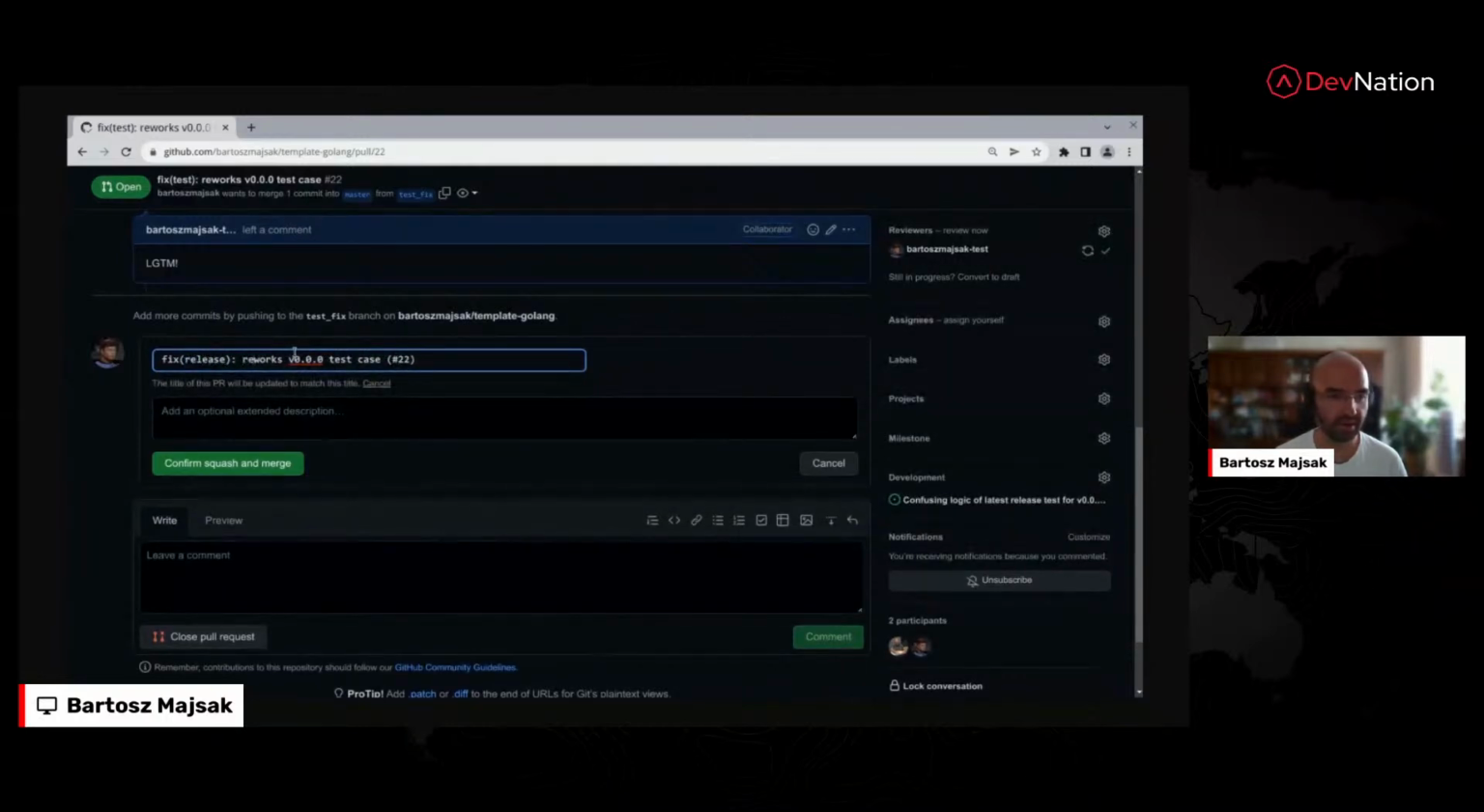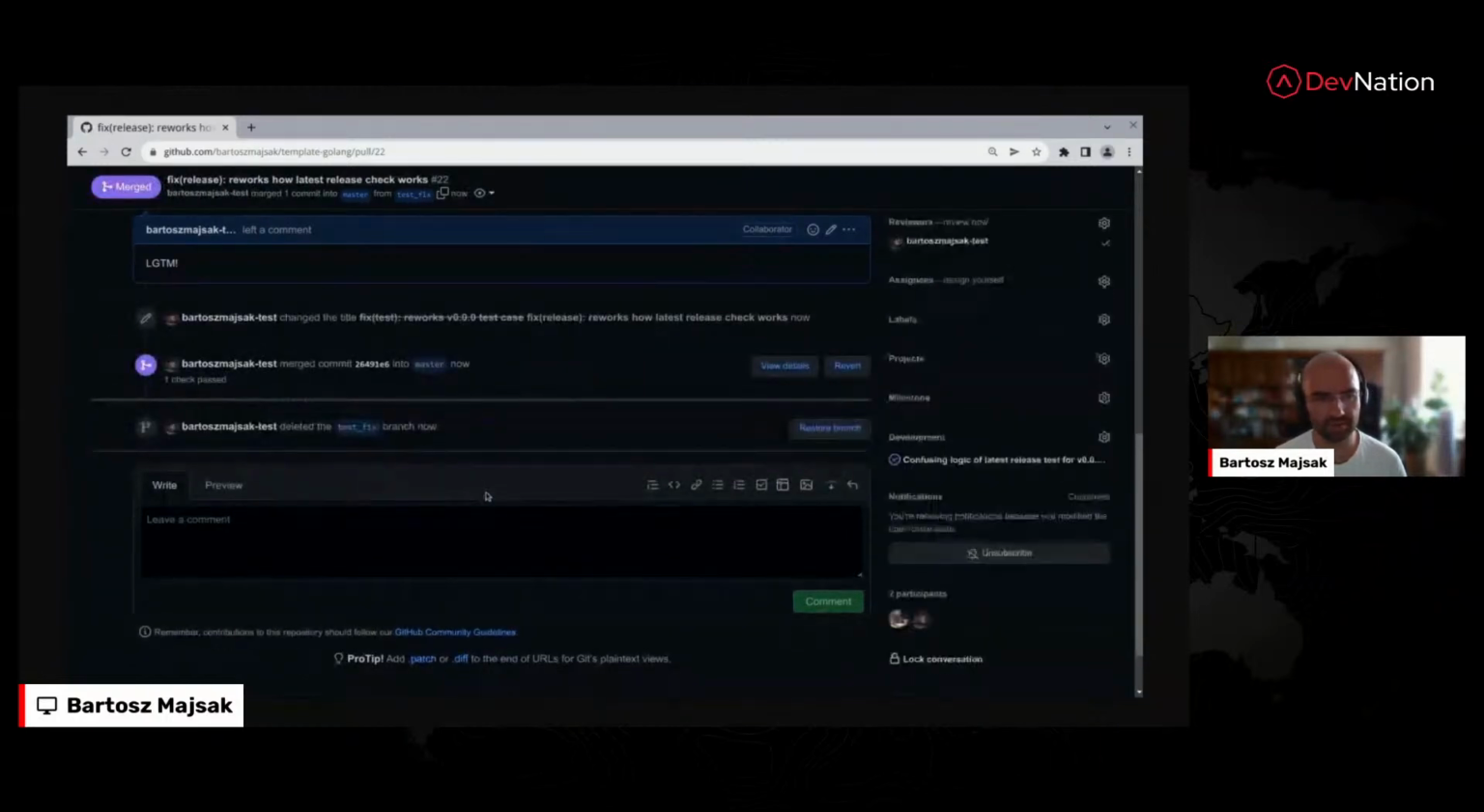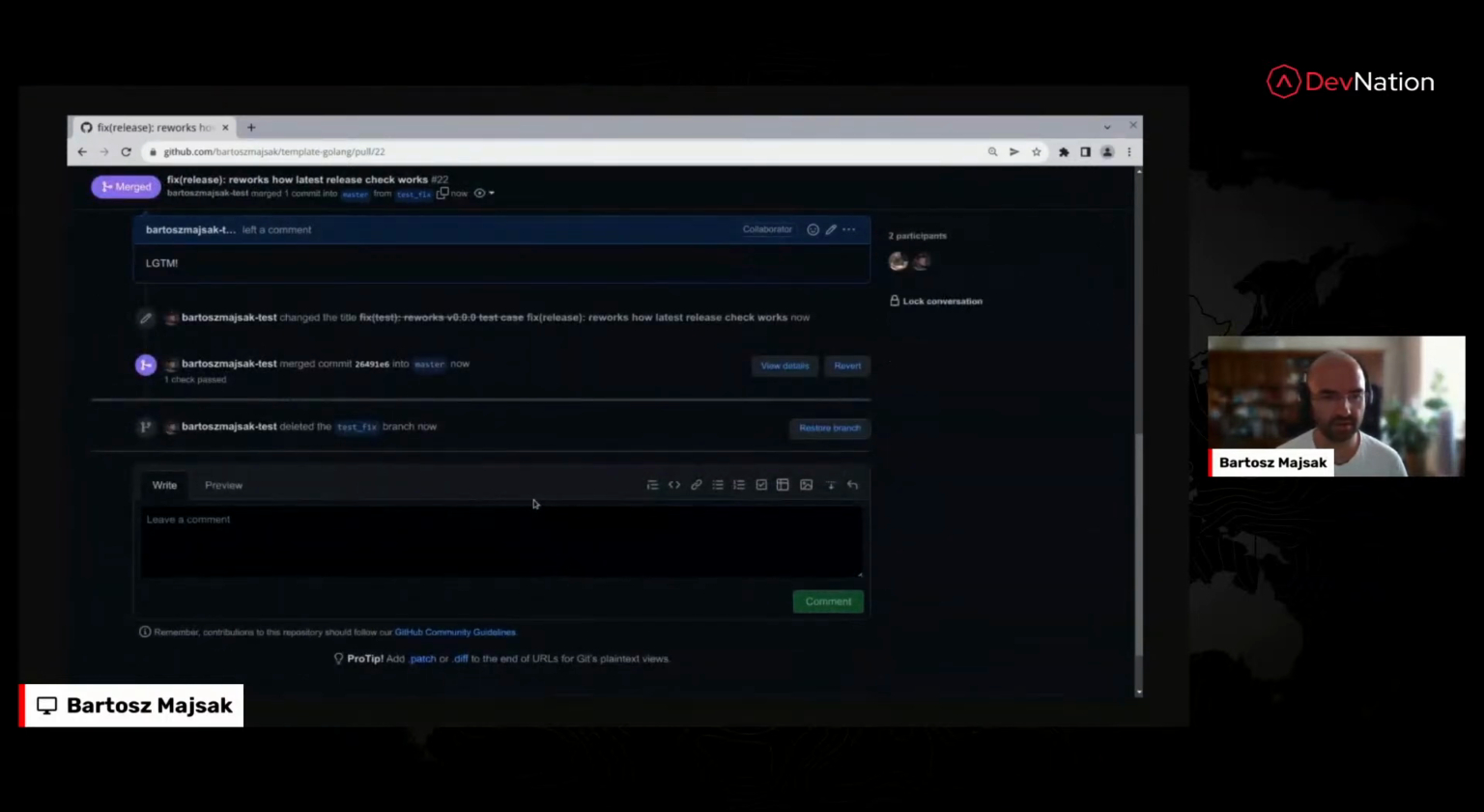And yeah, how to phrase it better? Reworks how maybe check no latest release check works. I confirm, so it squashes and merges, branch is deleted, it's gone.